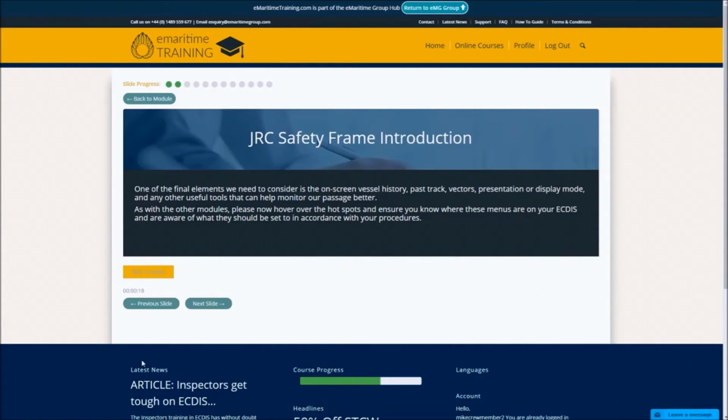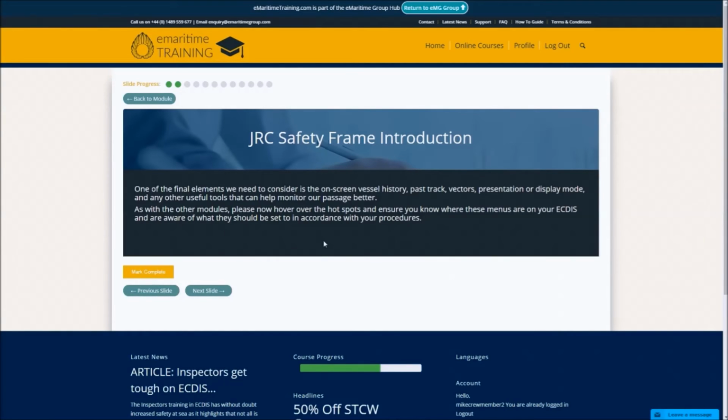Okay, JRC safety frame introduction. One of the final elements we need to consider is the on-screen vessel history, past track, vectors, presentation or display mode, and any other useful tools that can help monitor our passage better. As with the other modules, please now hover over the hotspots and ensure you know where these menus are in your ECDIS and are aware of what they should be set to in accordance with your own procedures.